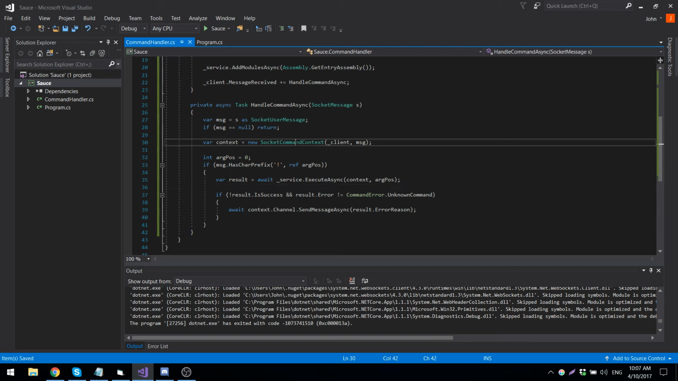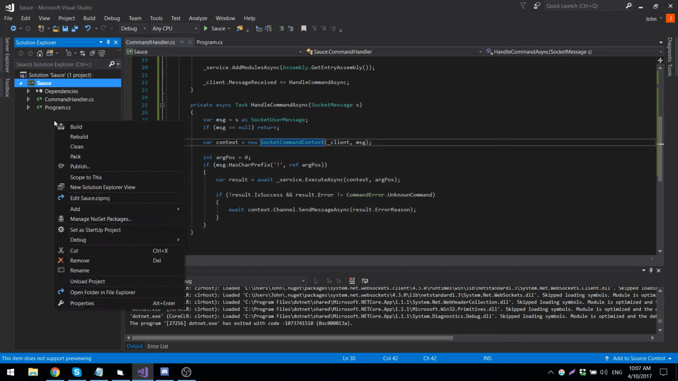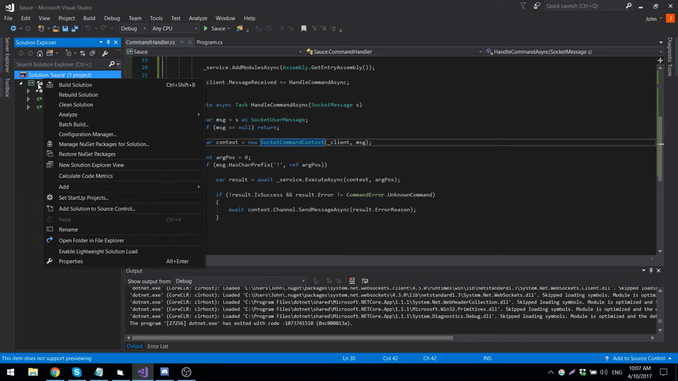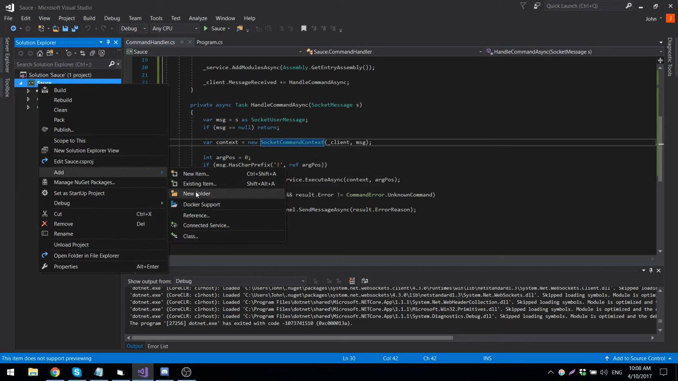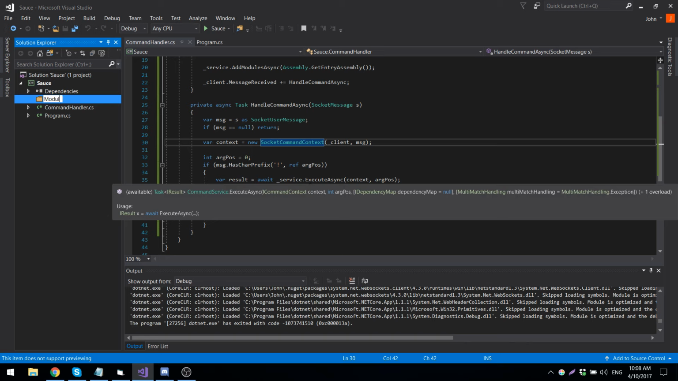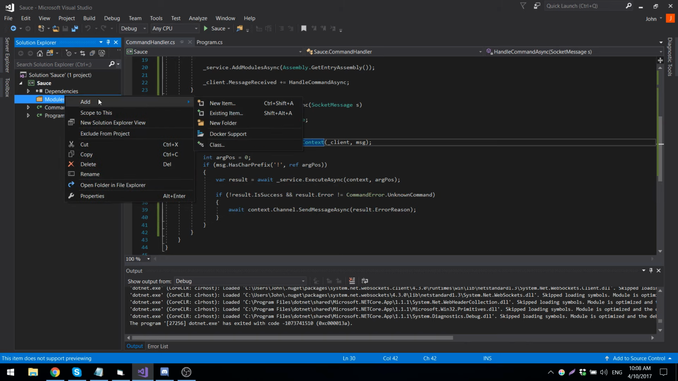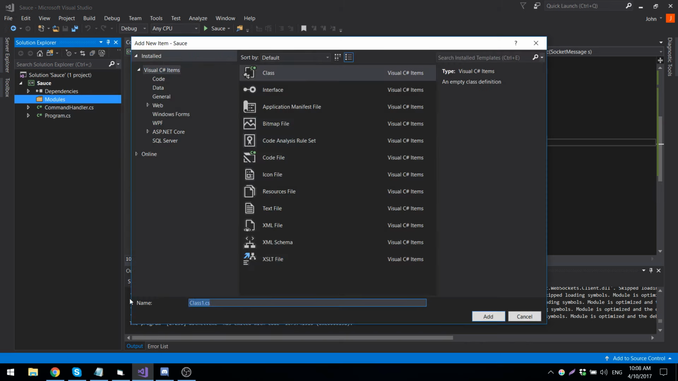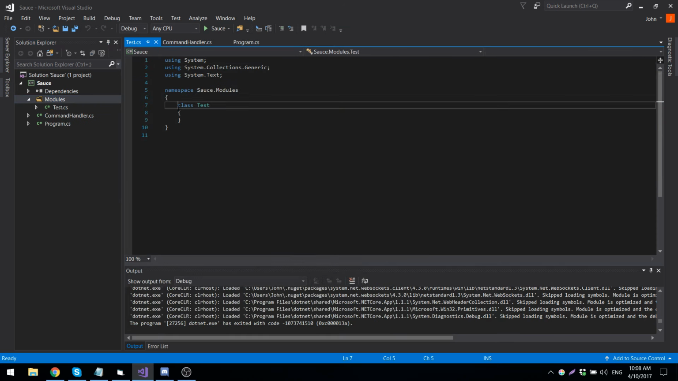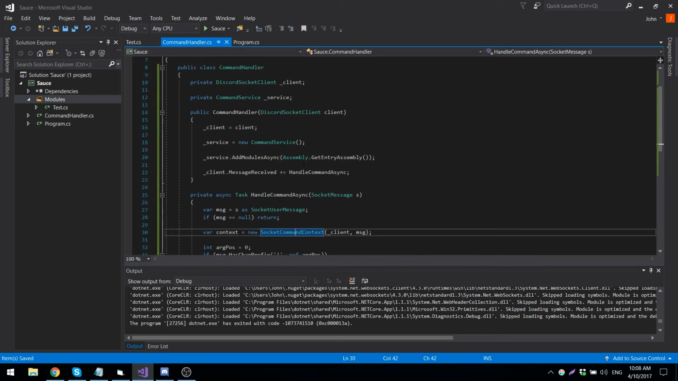For now, to get our first command running, we're going to create a new folder and name it modules. Every single file in here is going to be a module, and it's very important that these classes are public. So we'll add a test module for now. We have to make the class public, because if it's not public, the command handler will not pick it up when it adds the modules. In service.AddModulesAsync, this only picks up public classes.